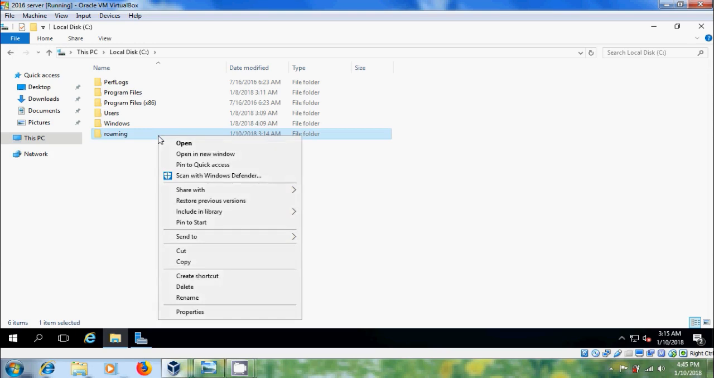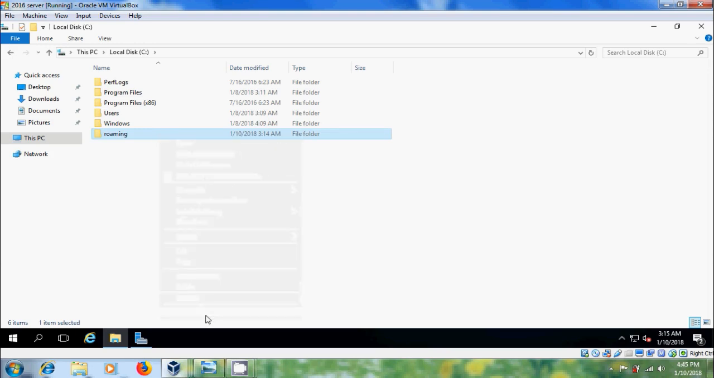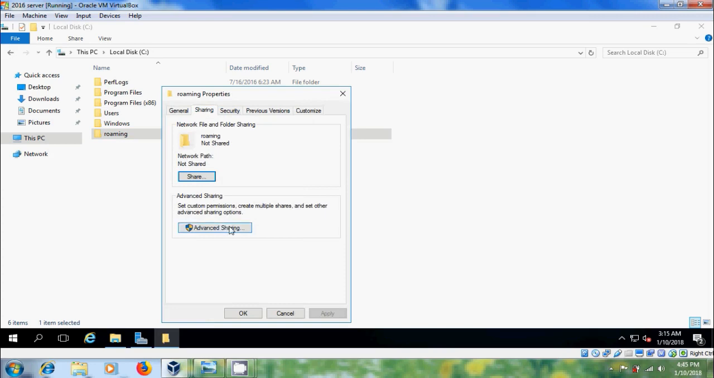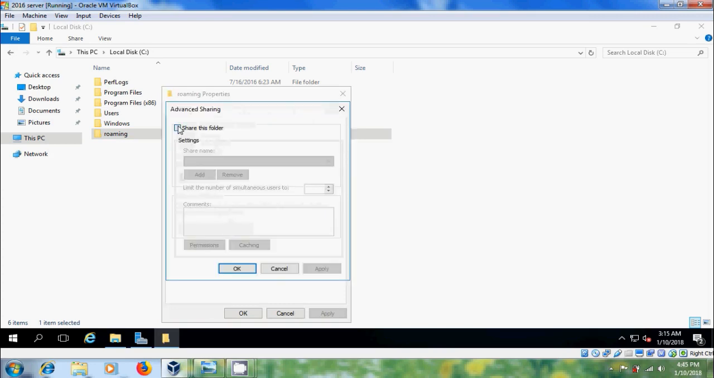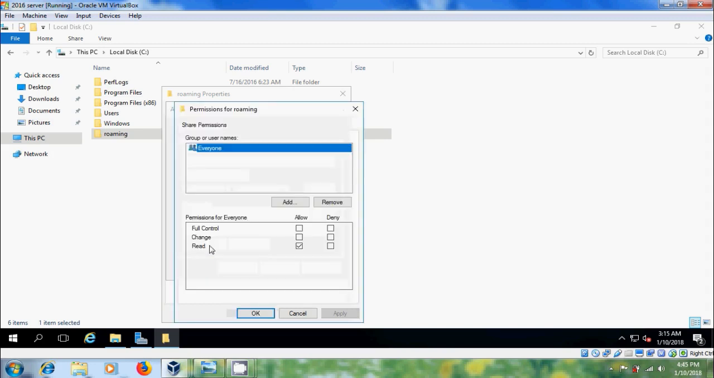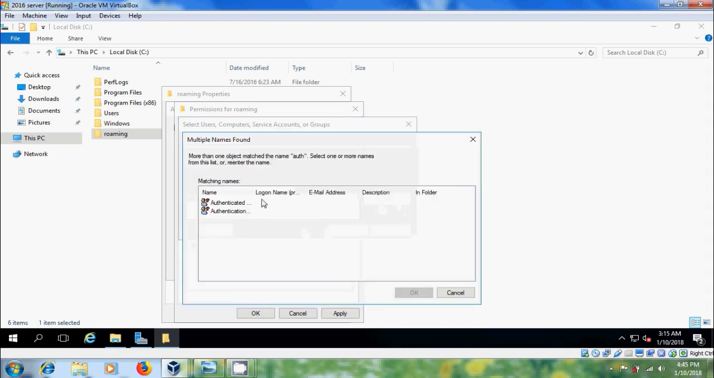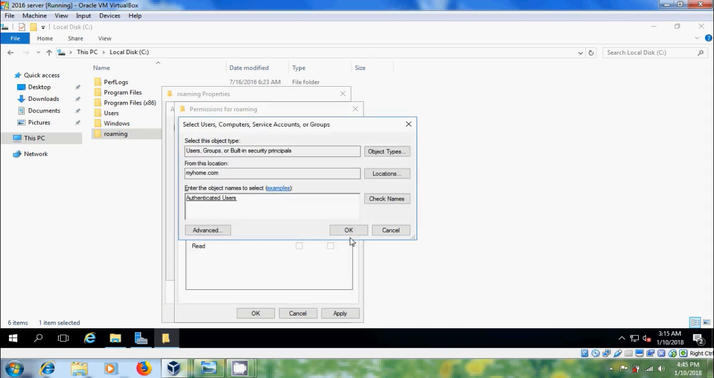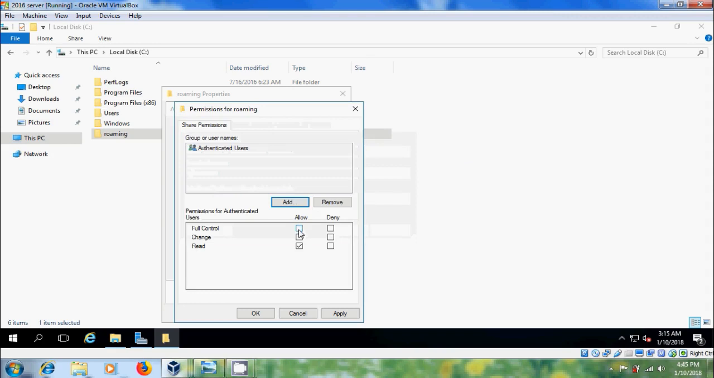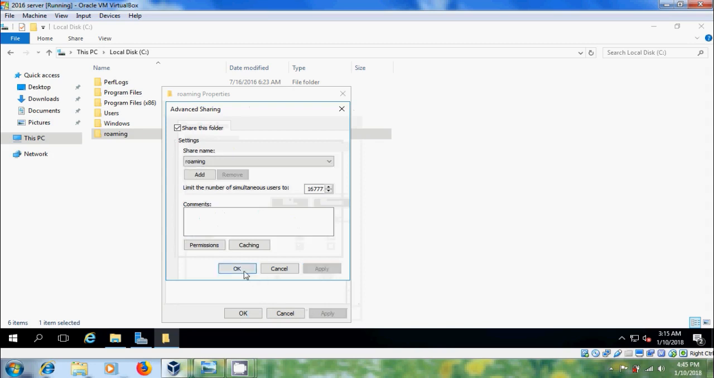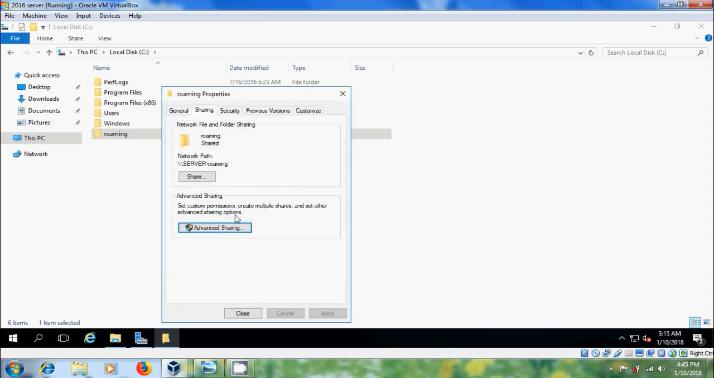And after that, we need to share this. Come to properties, sharing, come to advanced sharing. Please select share this folder, permissions, and remove everyone. Add, please select authenticated users. I'm giving full control. Apply. Okay. And here it is showing the network path.